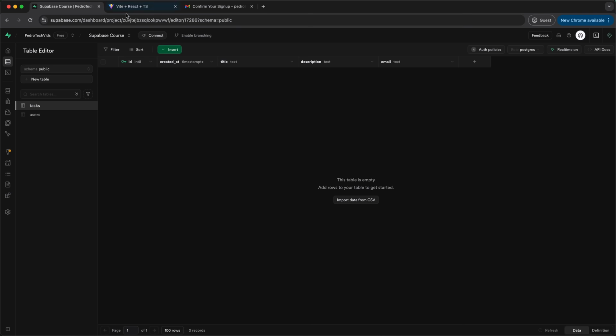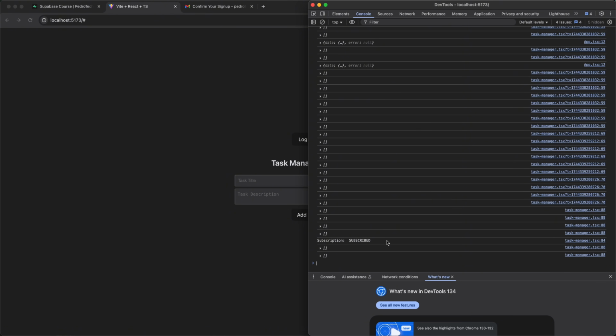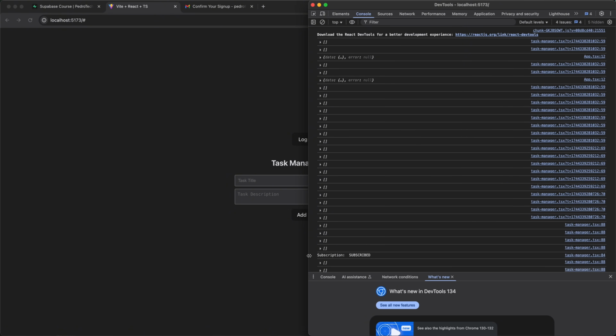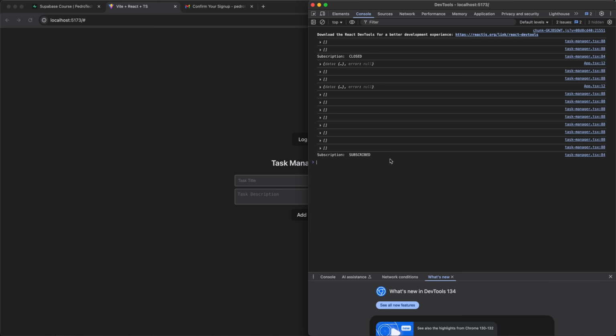Initially, right off the bat, if I come to our project and I inspect element with a console, we should see that the subscription says subscribed. Perfect. Let me refresh this again. You see it says subscribed, even though in the beginning it was closed.